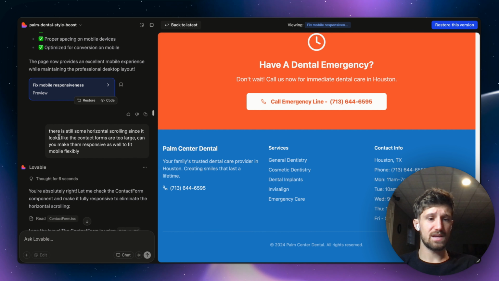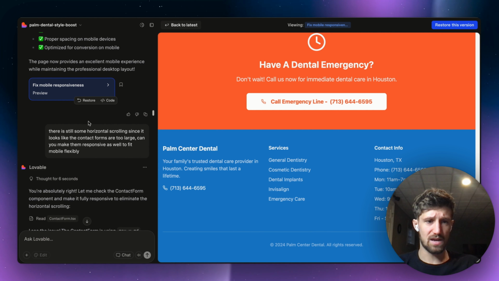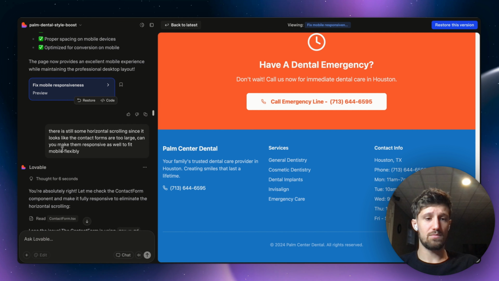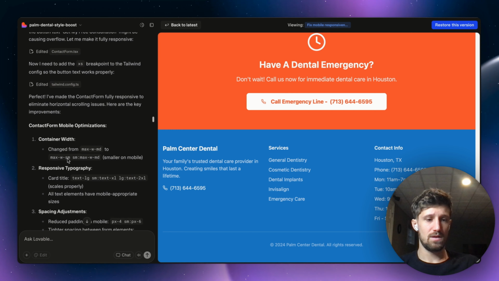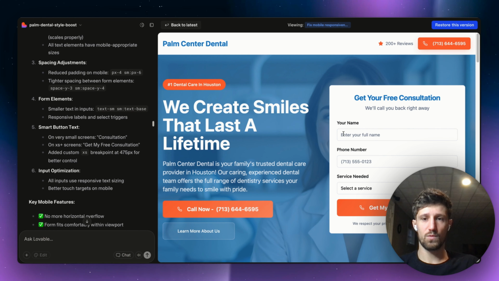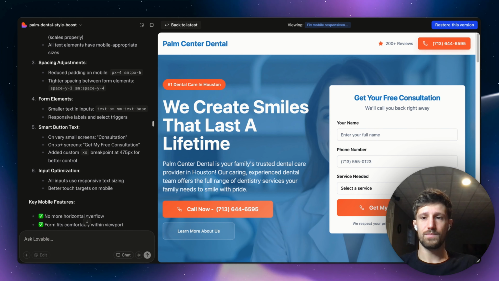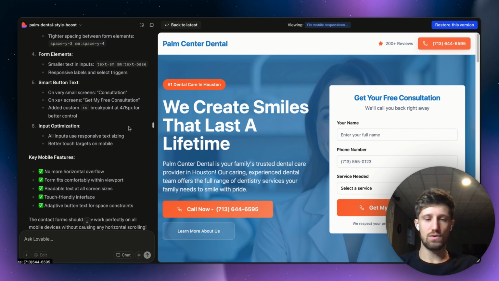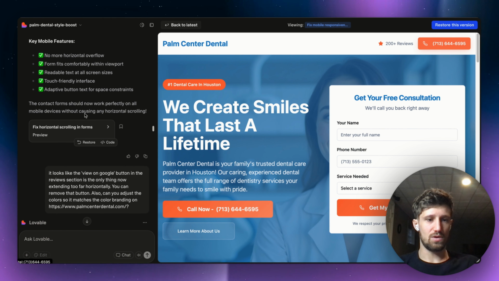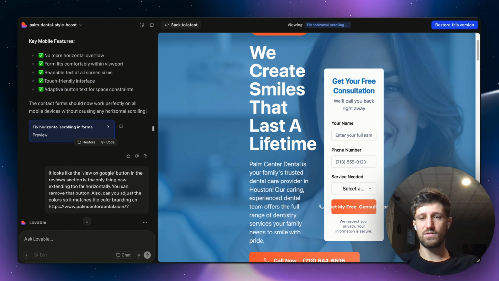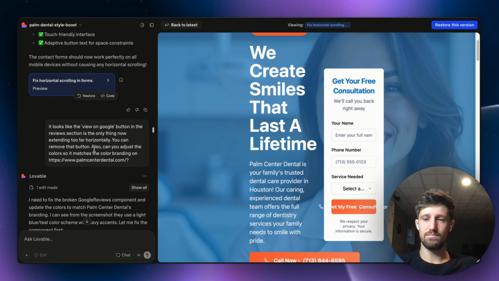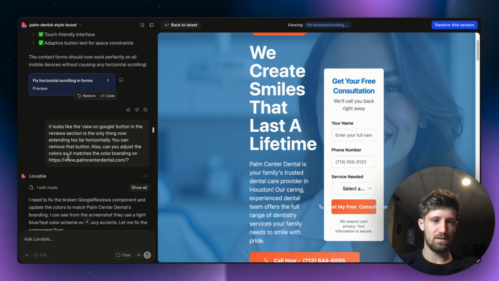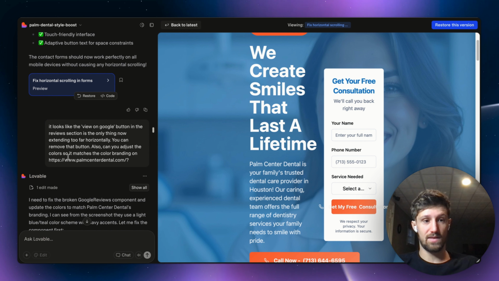No overlap. And then I say there is still some horizontal scrolling since it looks like the contact forms are too large. Can you make them responsive as well to fit mobile flexibly? It says yes, absolutely. Because what was happening was this form was not fitting that well on mobile. I don't think I can show you guys here exactly what I mean, but let's preview the changes. As you can see, this form is now fitting mobile. It's hard to see in this view, but if you had a mobile phone, it would look like it fit. So, guys, moral of the story is when you prompt Lovable to do something, it's actually pretty good at getting that thing done, which is awesome.